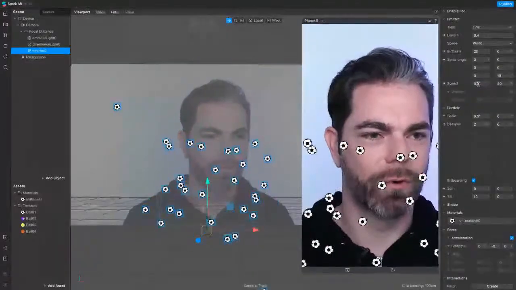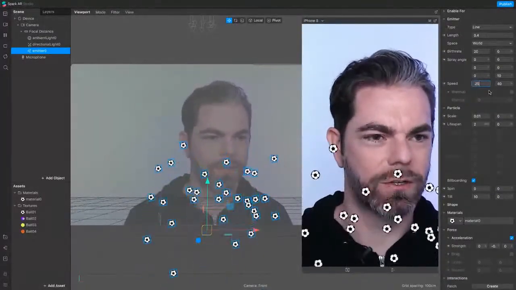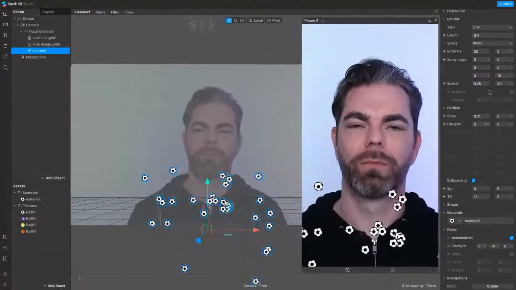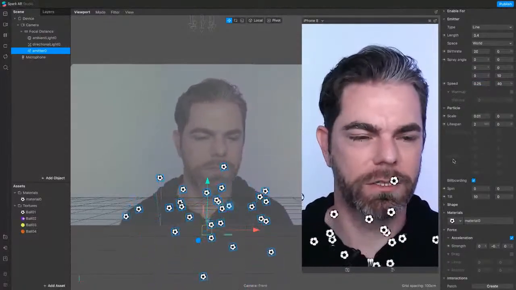Let's have a look at 0.3. I still feel it's going up a little bit too high. So we'll go back to 0.25, and this is cool. Let's have a look at some of the other settings that we can play with.